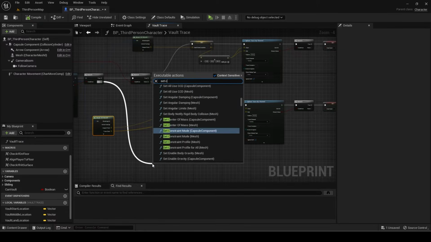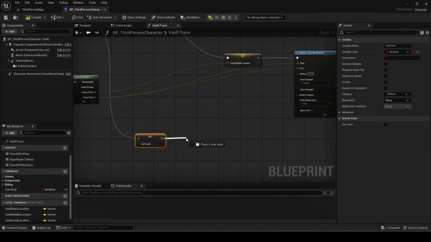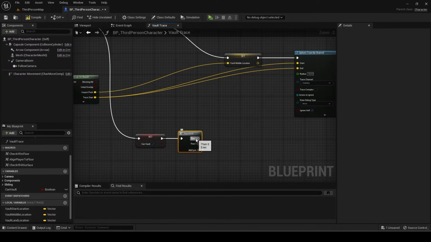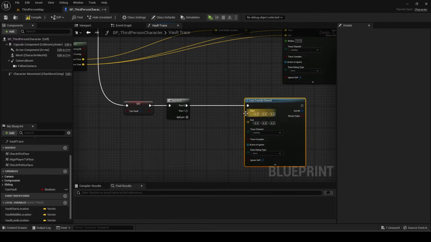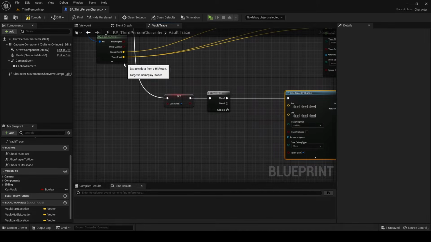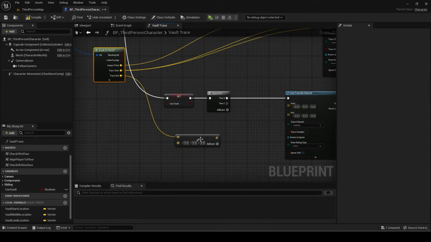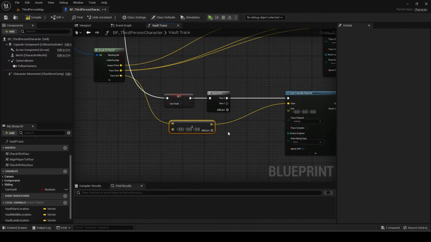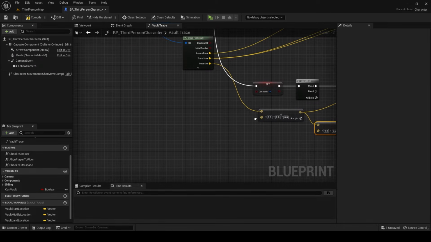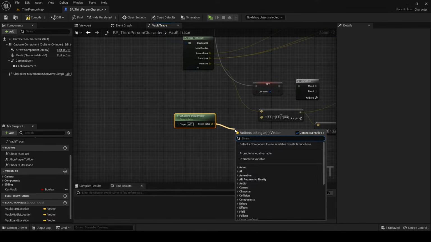Drag out of the false path of this branch and add a set canVault. Set it to true. Add a sequence and a line trace by channel to then 0. Add a vector to the trace end here. Connect it to the start of the line trace. The end will be this with 100 subtracted in the z-axis. For the add vector, add a get actor forward vector node multiplied by the landing offset input.